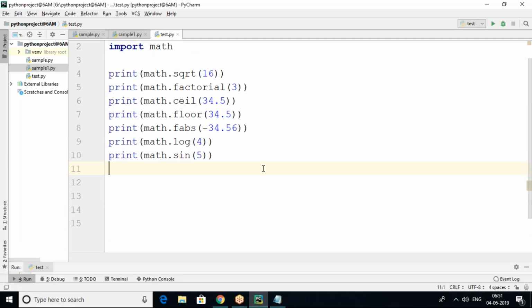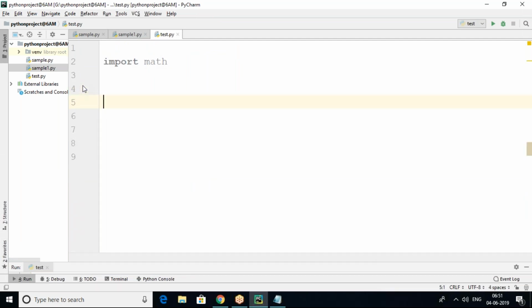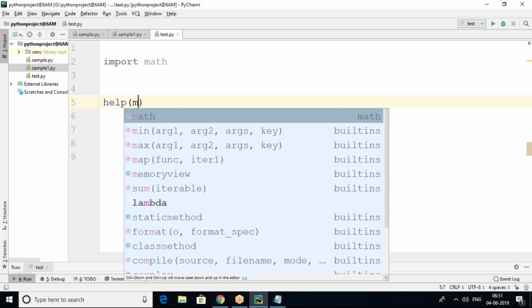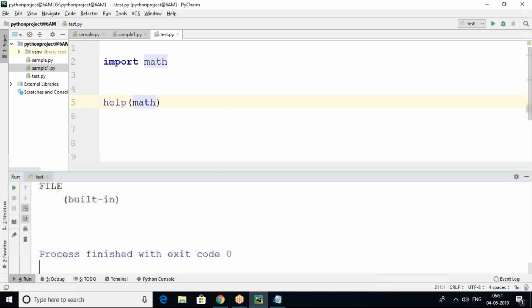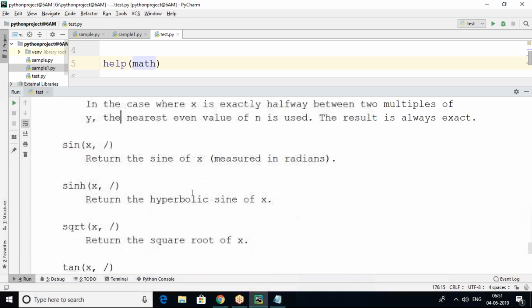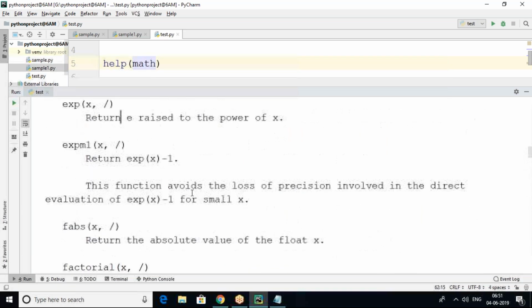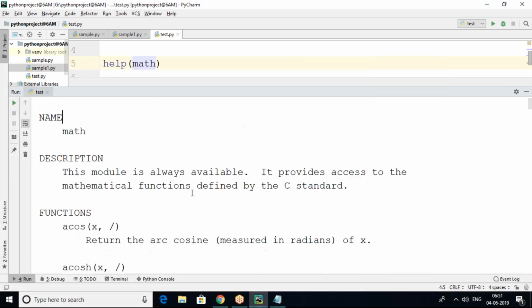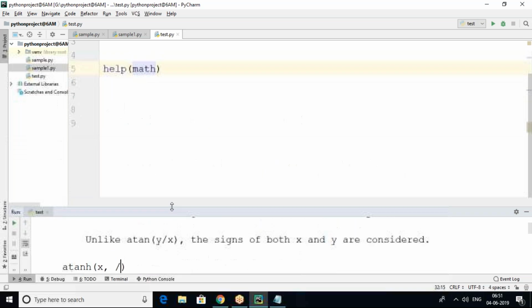If you want to know the complete information about the math module, then we can get the help also like this. Help of math. Without importing the module, you can't get help actually. I'll show you, just wait. So these are the mathematical functions with the description. Those who want to work with mathematical calculations and formulas in their program can use the math module and utilize those mathematical functions in our program.